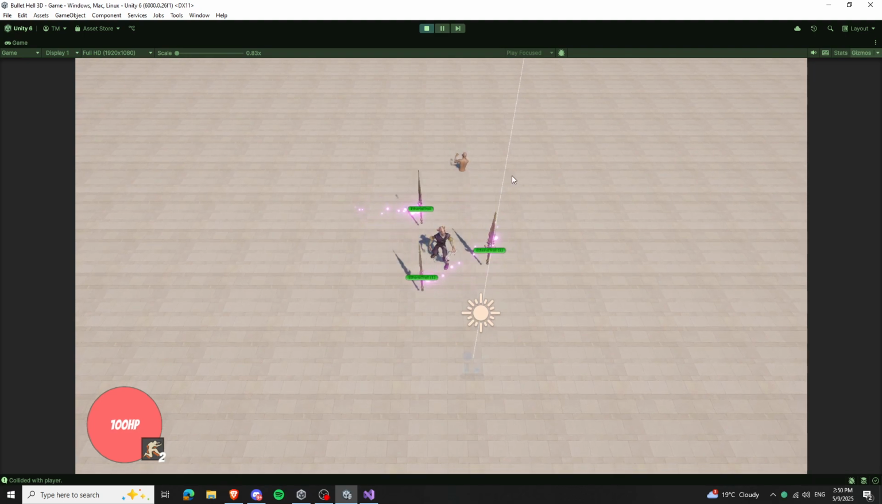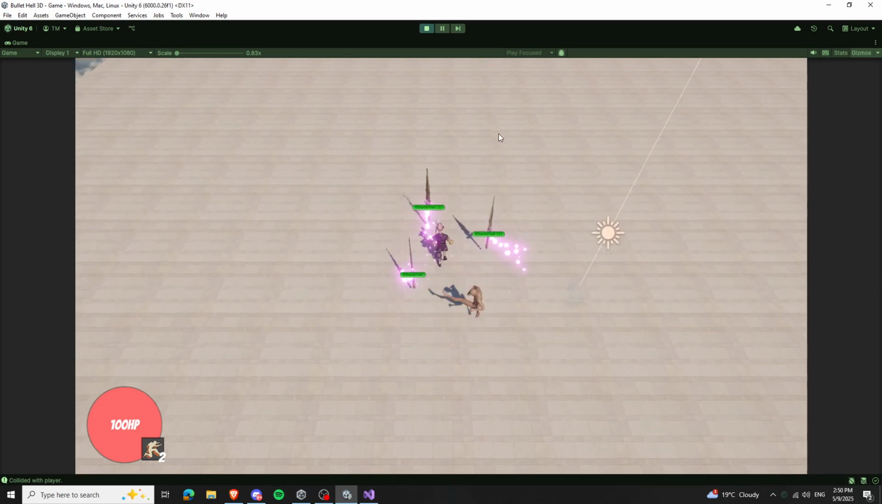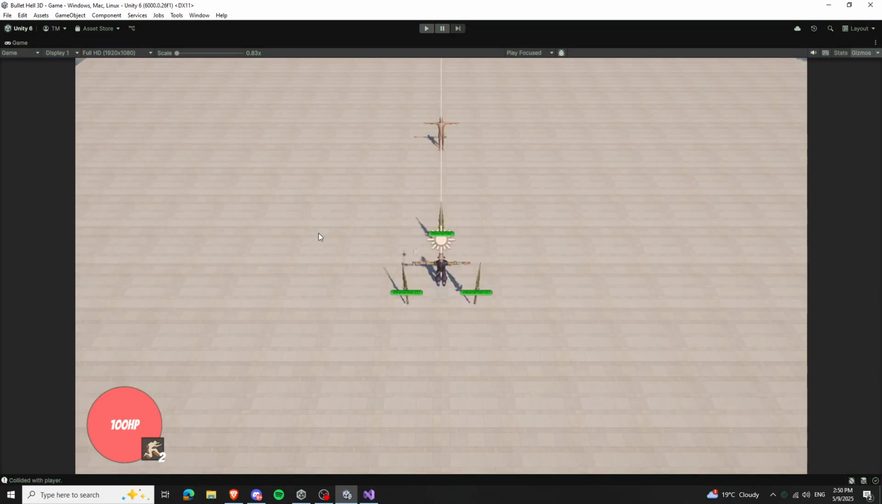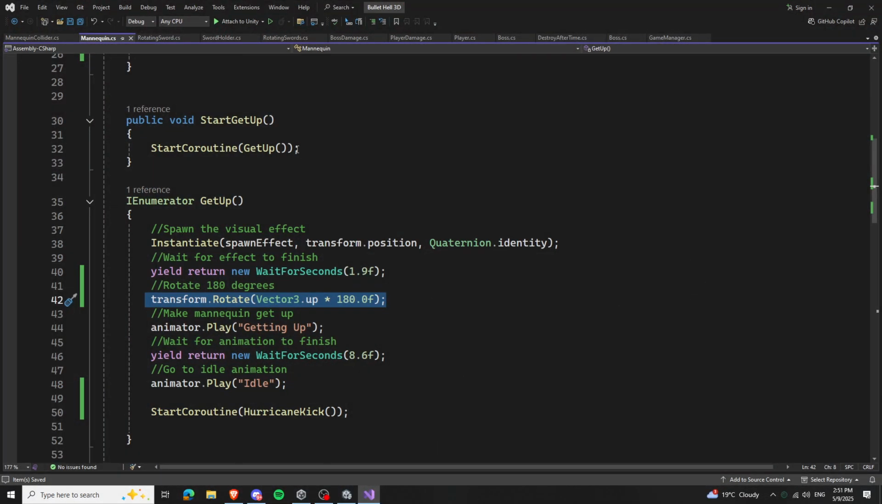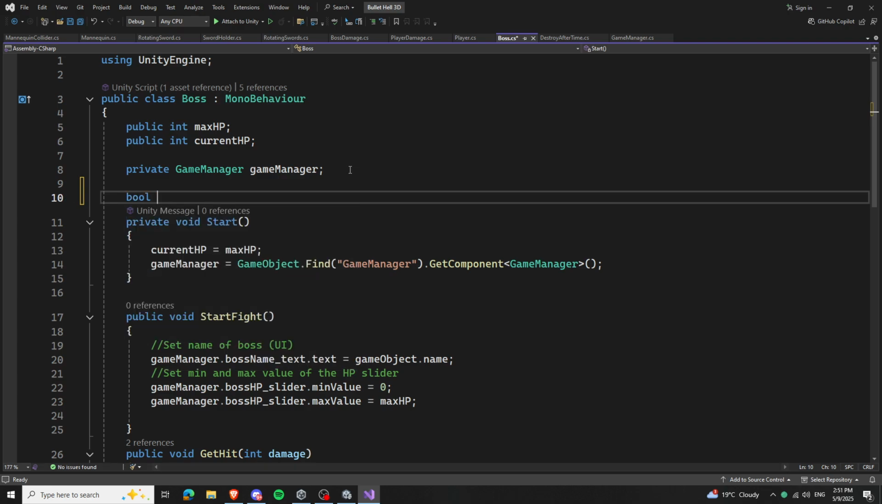Now we should go to the hurricane. Yep. Okay. But now we have an issue, and that is this guy gets hit even though it's not on the count, so we don't want that. Let's go here. And let's say bool, can, is alive. Let's make it false here.